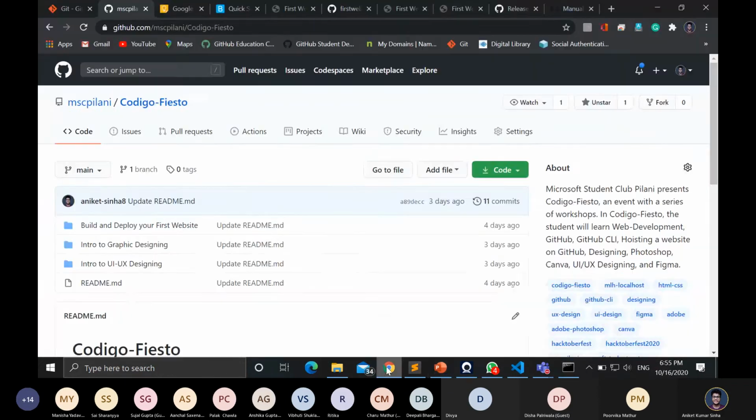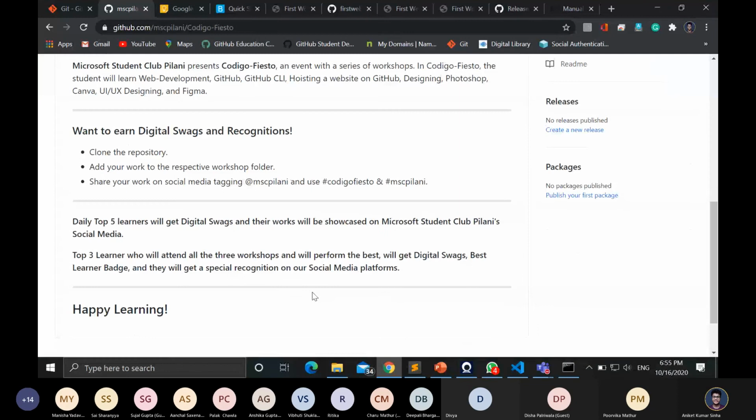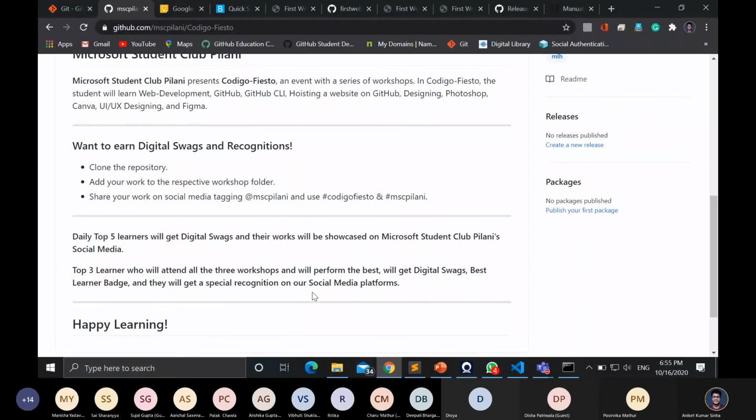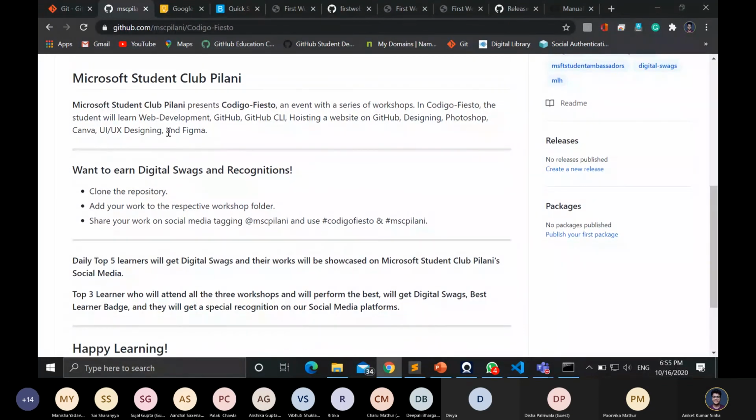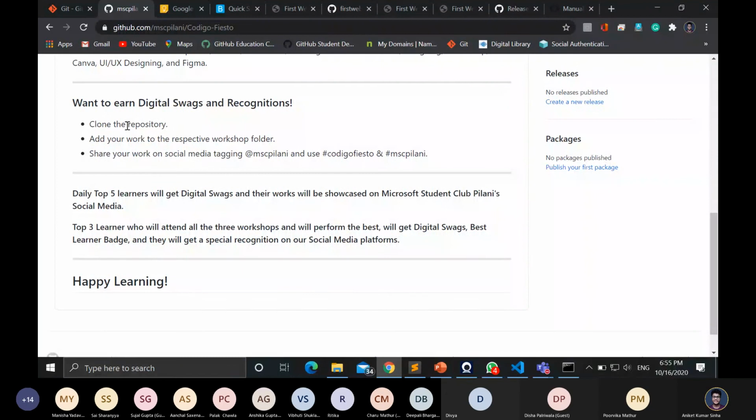Okay. So this is our repository. You need to fork it, clone it, and then upload your file. So I will be showing you every step. So let's read it first. So you can see some basic details. Okay. Yeah. So we have to clone this repository, add our files, and you can share whatever you will be making.